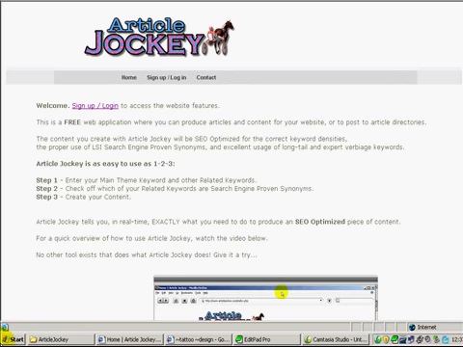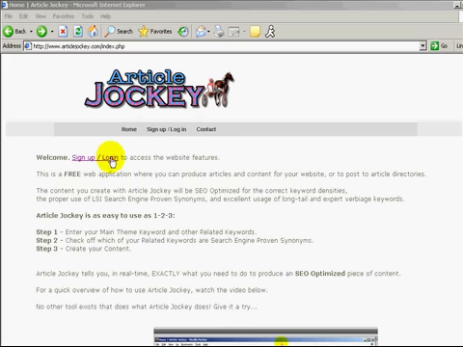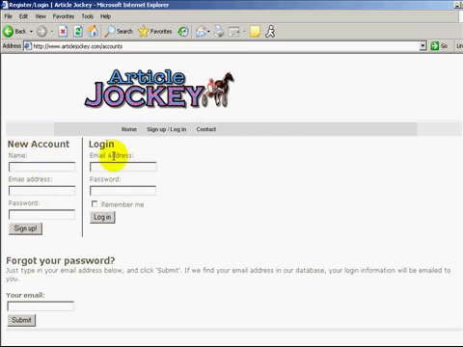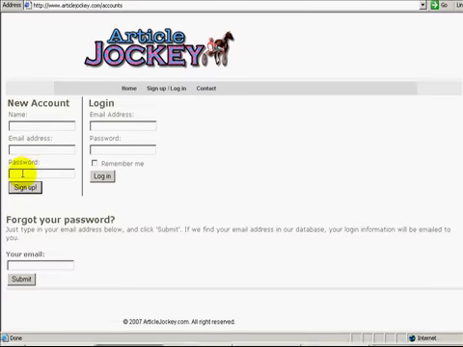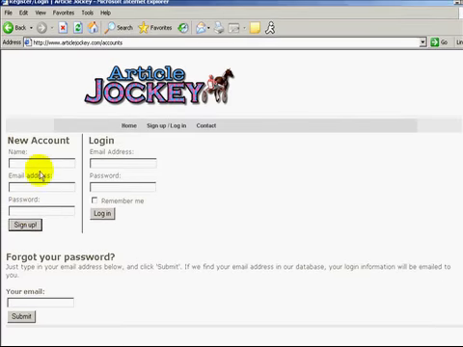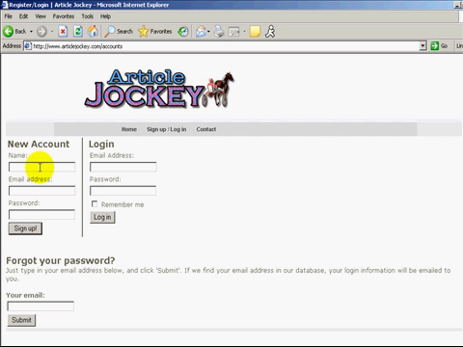When you first get to articlejockey.com and you need to either sign up or log in, just click on one of these links here. And if you're creating a new account, just put in your name and email address and password and click sign up, and we'll send you an email with your login information and it will log you in. Since I already created one, I'm going to just use mine and put that in there.